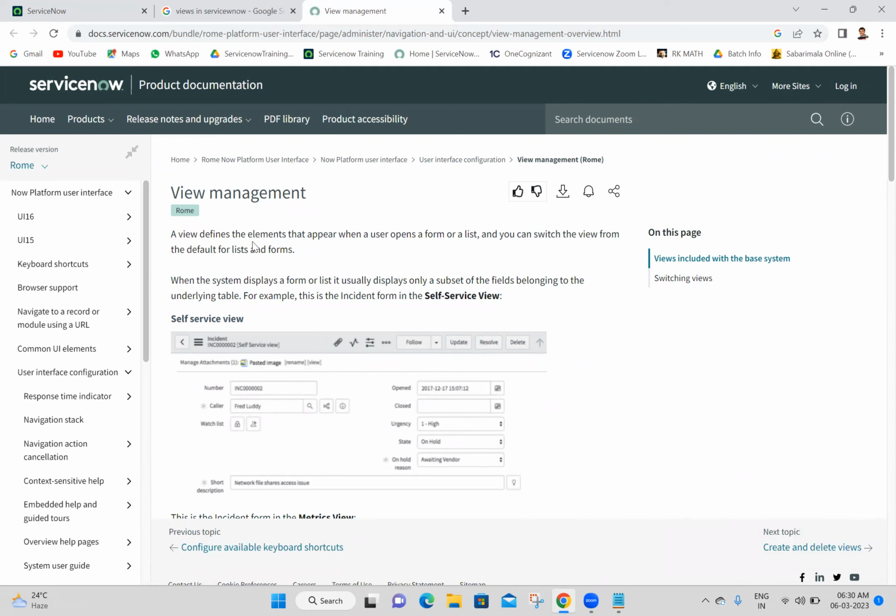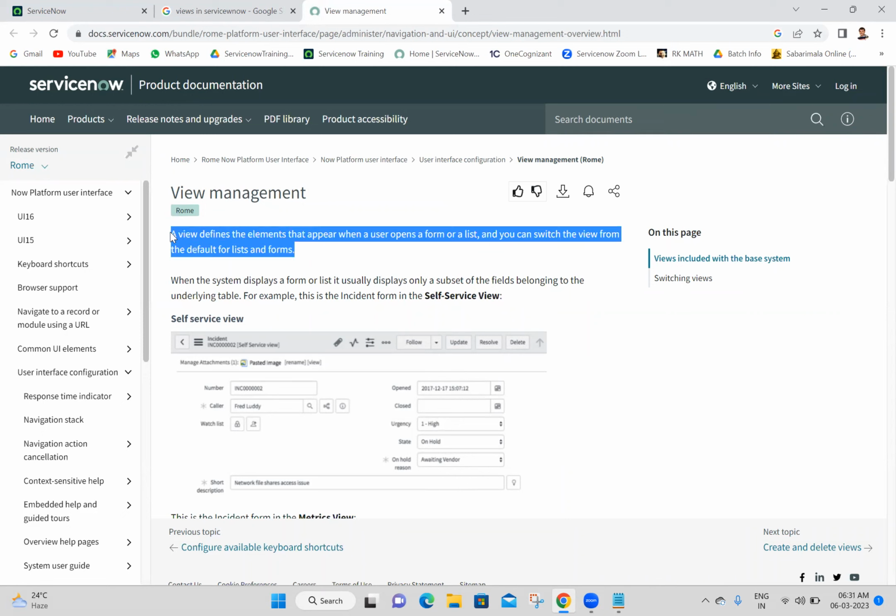So you can see a view defines the elements that appear when a user opens a form or list, and you can switch the views from the default for lists and forms. When the system displays a form or list, it usually displays only a subset of fields belonging to the underlying table. Yes, we don't require all of this.